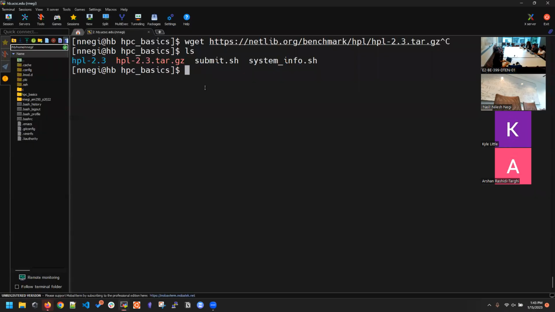Once you have the tar downloaded, you can untar it with tar xf, something like this. Tab is very good on bash, on a Linux system, because you can use it for autocomplete. This untars it, and you should get a directory called HPL-2.3.